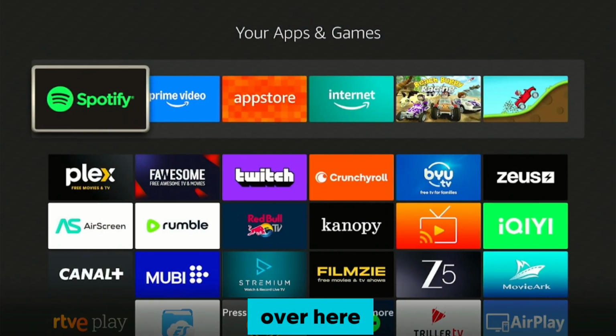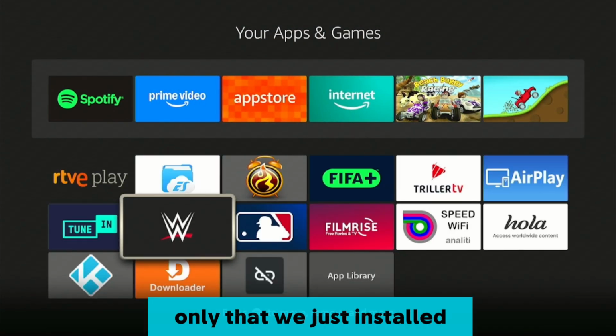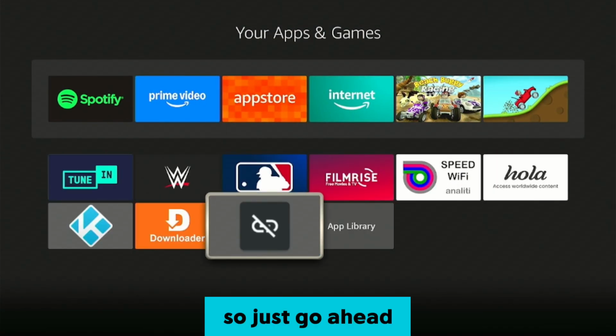So here it is over here. Here's the Unlink that we just installed. So just go ahead and open it. You can move it to the top wherever you want if you want, but I won't do that. I want to save time.